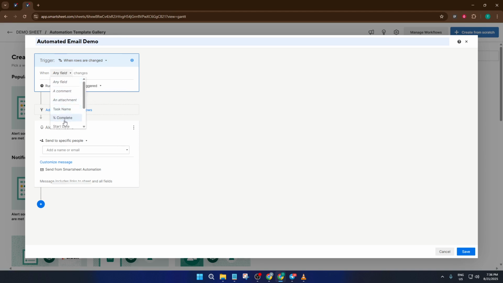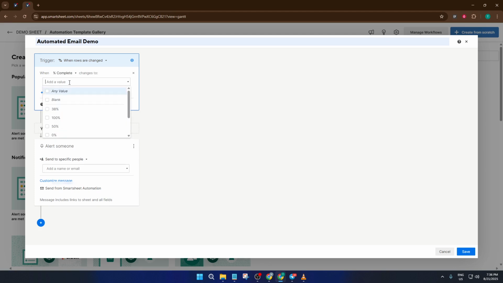For this example, imagine you're managing a project sheet and you want to alert your team when the progress of a task is marked 100% complete. So set your criteria so that whenever the percent complete column shows 100%, that will trigger the email. This is super helpful if, for instance, you want a project manager to get notified the moment a critical task wraps up, no waiting, no manual checks.